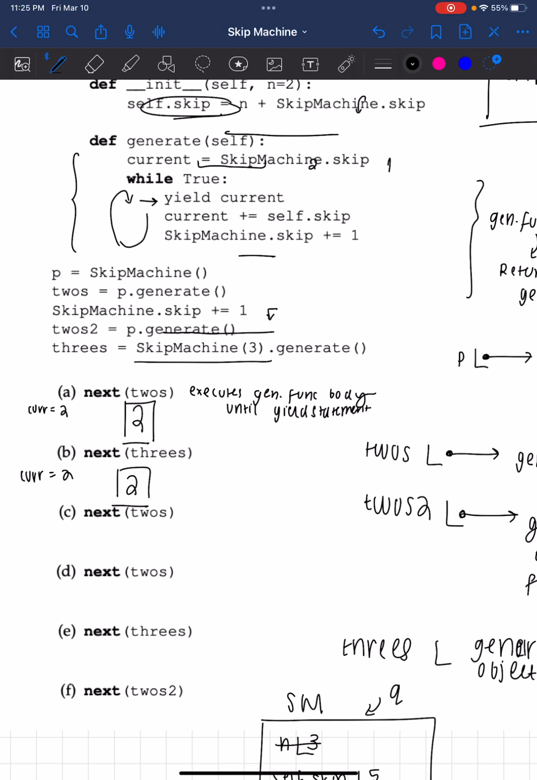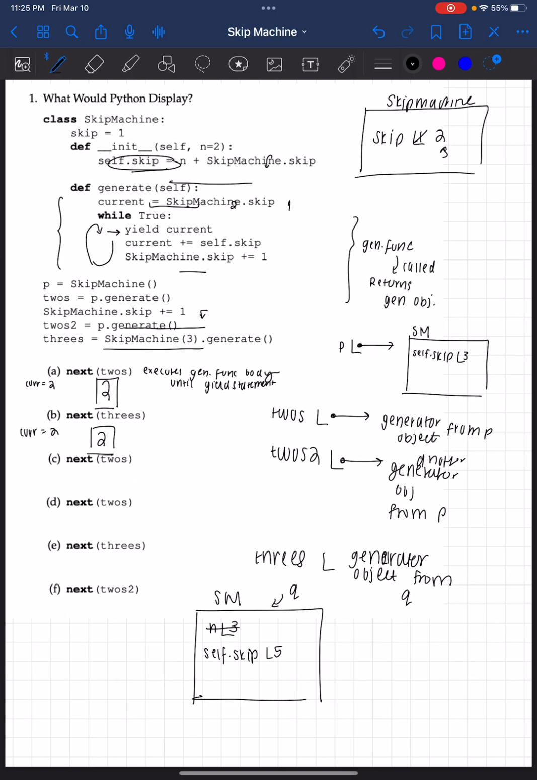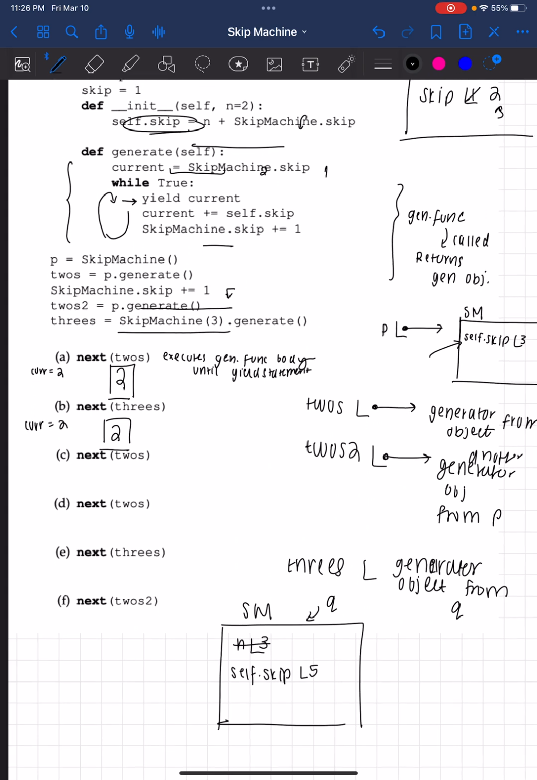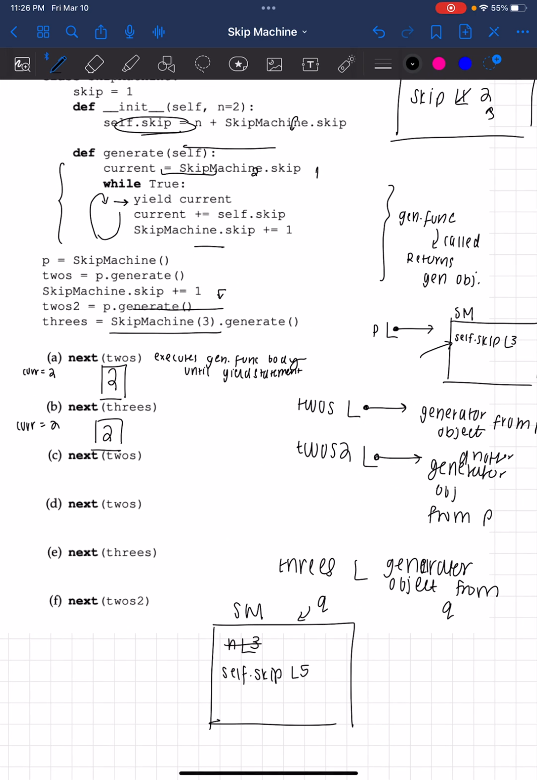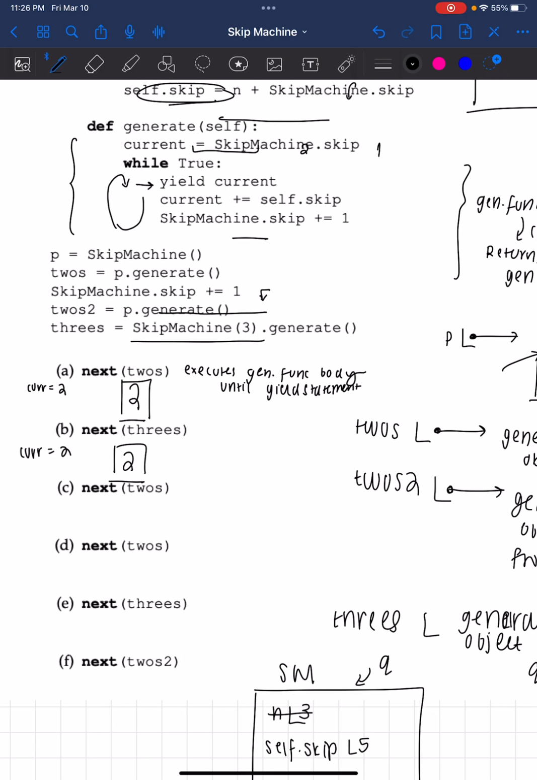So after the yield statement, current is incremented by self.skip. And we see that self.skip refers to the self.skip variable in P, because 2's is a generator object that was created from calling the generator function of P. Okay, so self.skip is 3 and current is incremented by 3. So current was previously 2, and if you add 3 to it, current is 5.